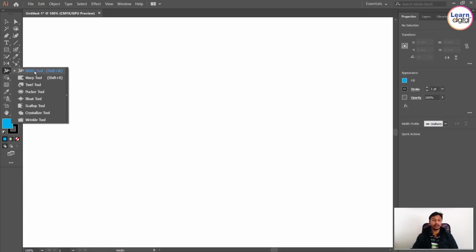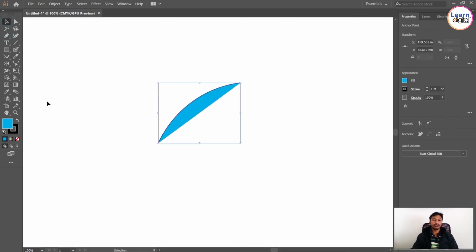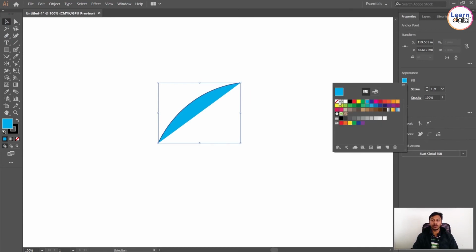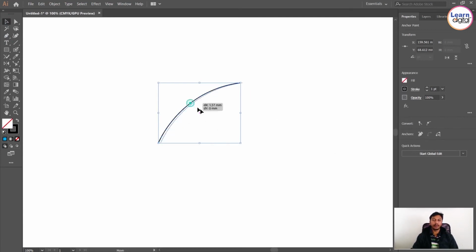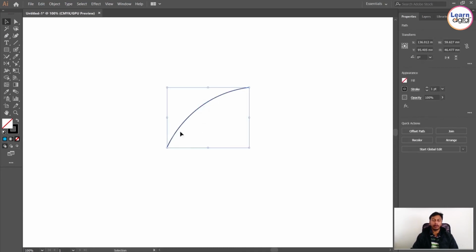The first one is the width tool. What is the main use of the width tool? For example, I have created one line over here. I just want to use a normal color, I don't want to use a fill color. Here you can see a path. The path from starting to ending is in a single thickness. If you increase it with the help of stroke, you can also see the single thickness. If you want to change the thickness at a particular point, you always need to use the width tool.